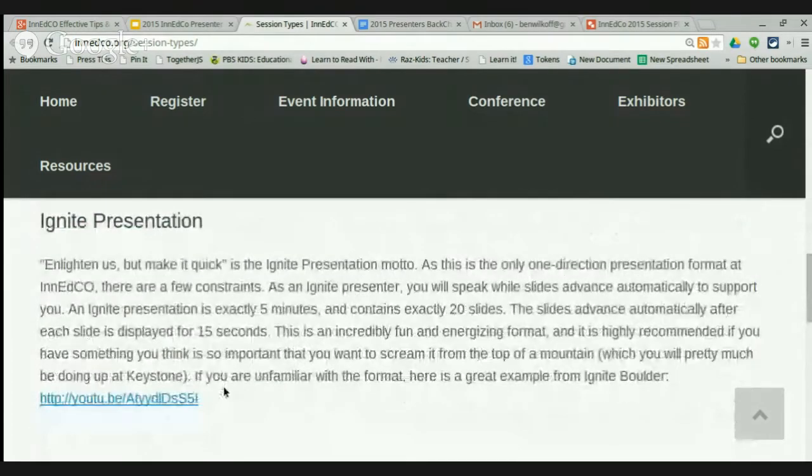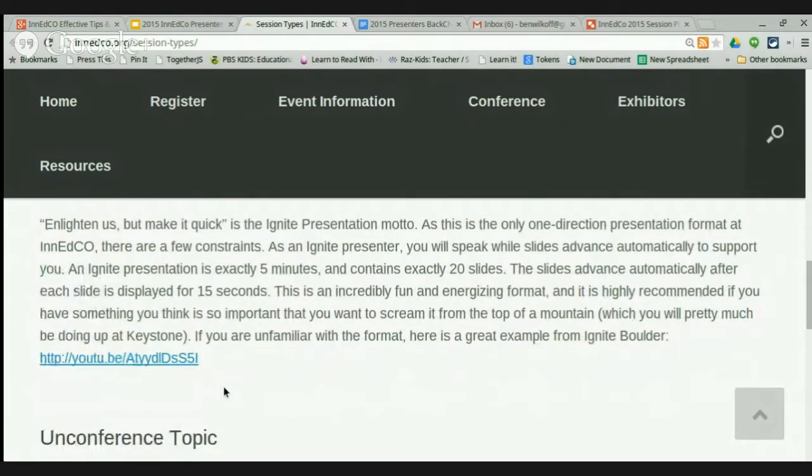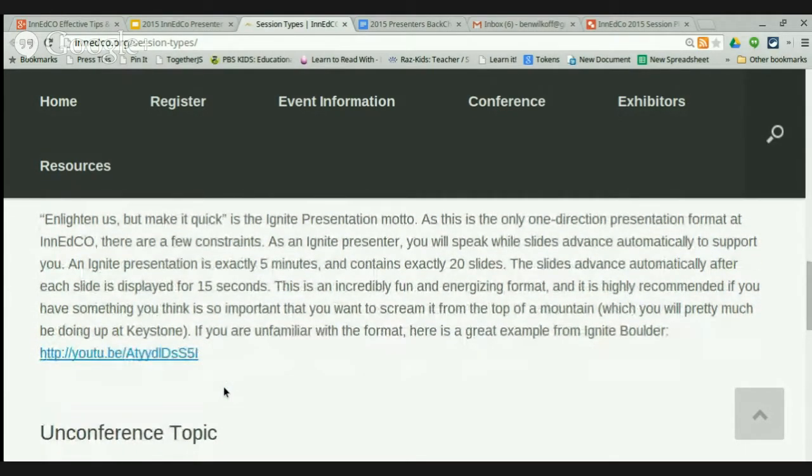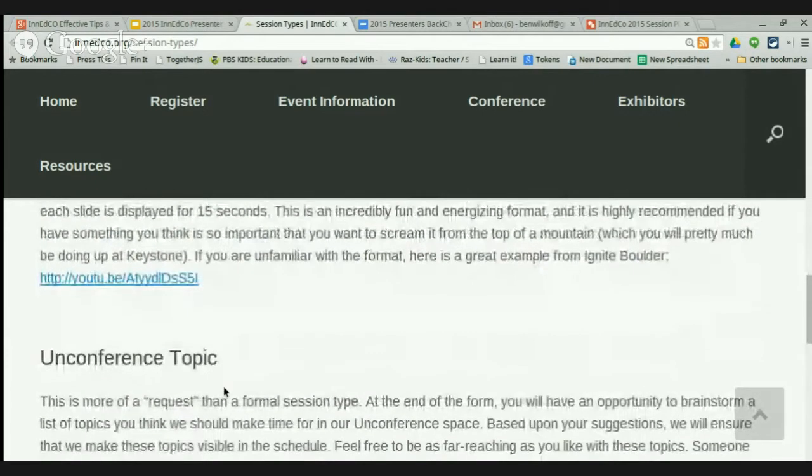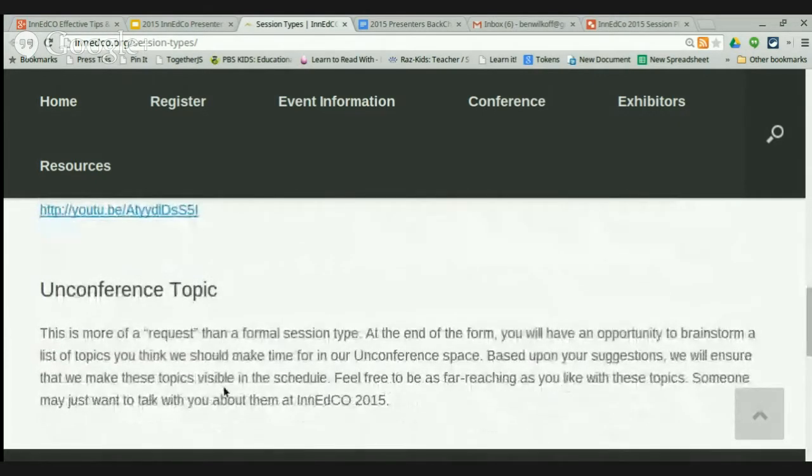Those of you who are doing an Ignite presentation, that's going to be 5 minutes, 20 slides, advancing every 15 seconds. So I'm going to be working more with you on making sure your slides are well rehearsed and practiced, so that you can actually present. It's really slick when those 5 minutes are going quite quickly.